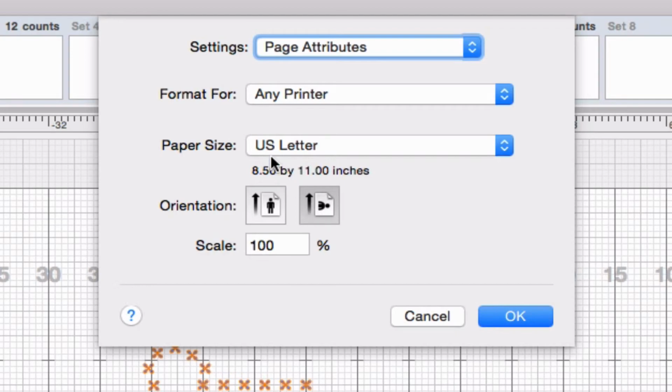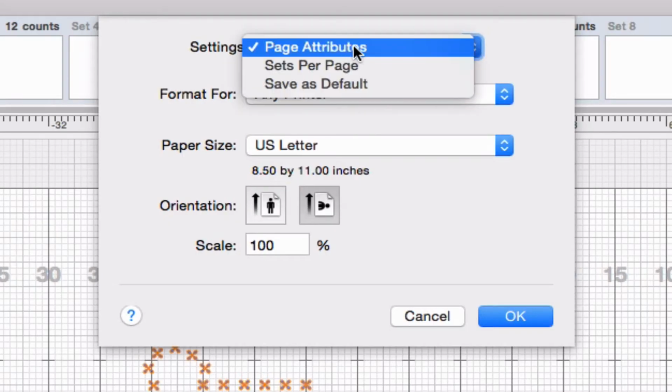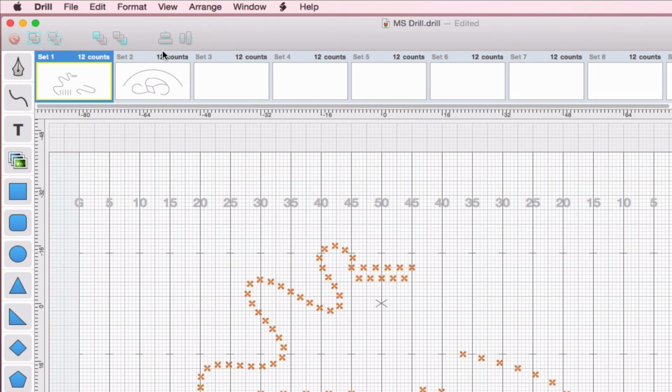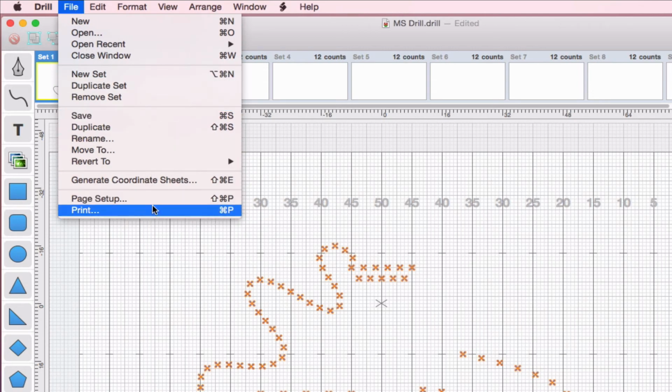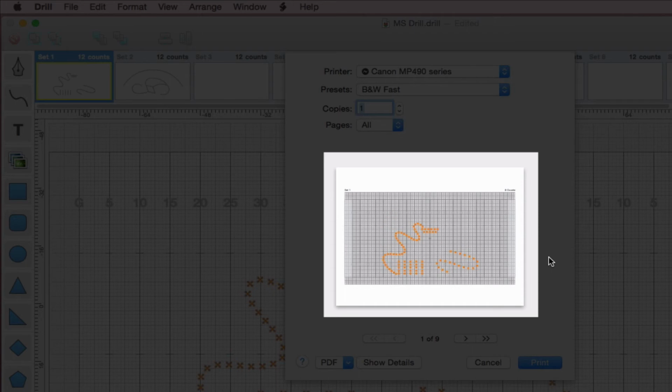Now, at the top there's a pop-up menu labeled Settings. Click the pop-up and select the Sets per Page menu item. Here you can select either 1 or 2 drill sets per printed page. Let's change it to 1 set per page and click OK. When we go back to File, Print, we'll see in the print preview that we're now going to print in landscape orientation with only a single drill set printed per page.